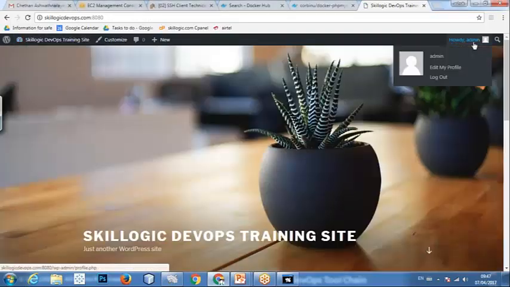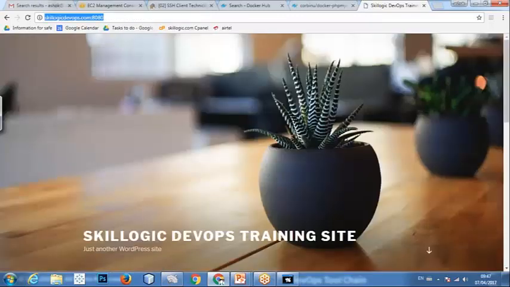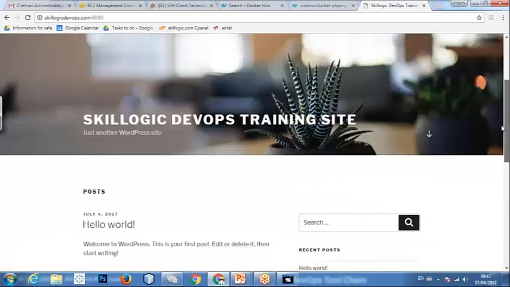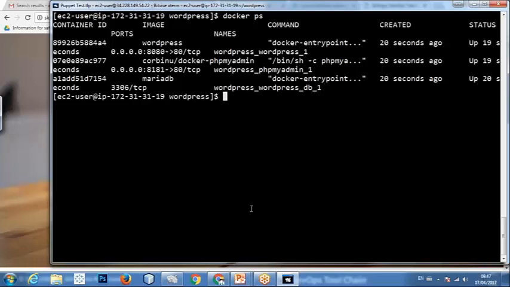I can just log out from my admin. So I can simply type in this one. This is my site. You can check it by yourself. We just installed this site all by ourselves with one YAML file. Check it out. And this 8080 doesn't look good. I don't like it. So I'm going to change it.